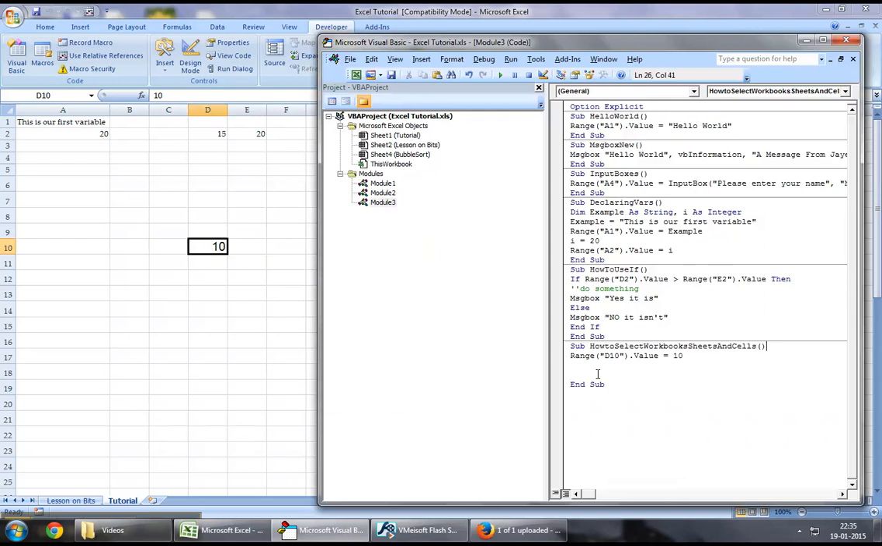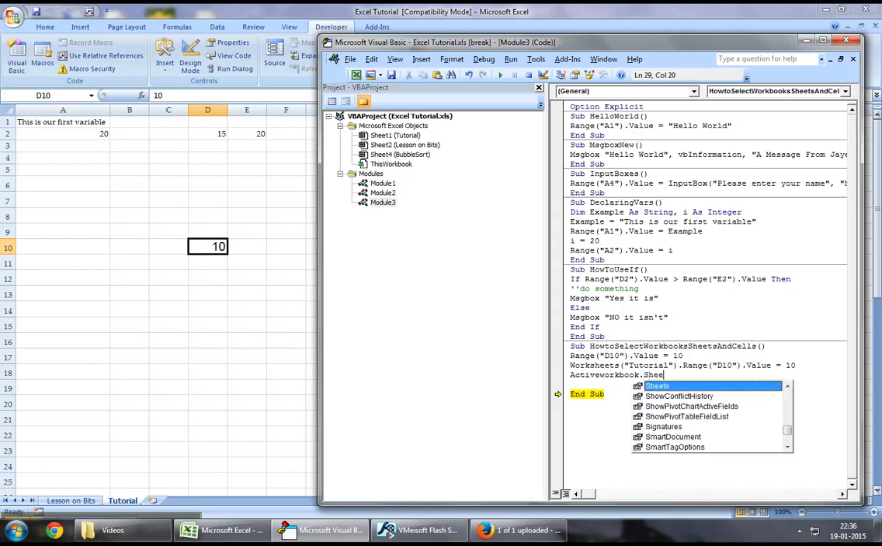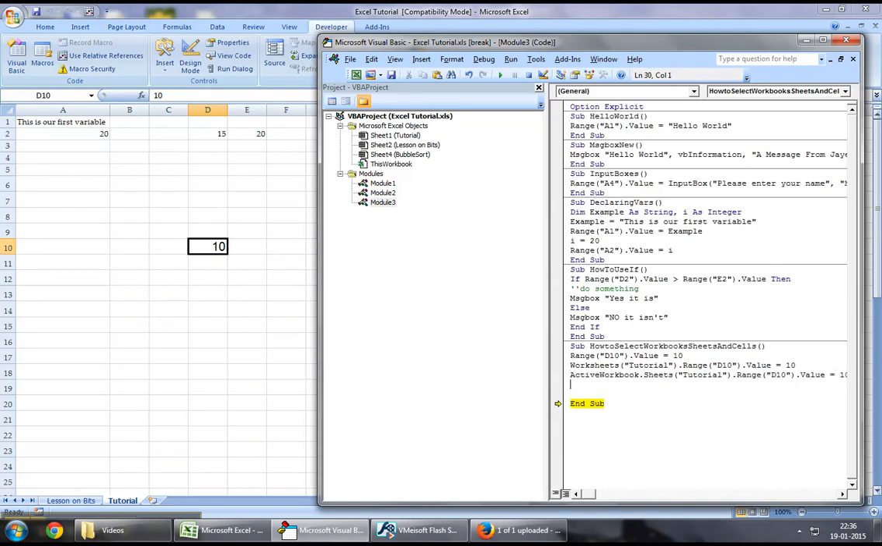Similarly, we could also write this referring specifically to the sheet on the active workbook. So for example, I could also write Worksheets tutorial dot range d10 dot value equal to 10. So even this would give me 10 right here. Similarly, I could refer to an active workbook dot sheets tutorial dot range dot d10 dot value equal to 10, and similarly if you run it, even this would give me the same outcome.